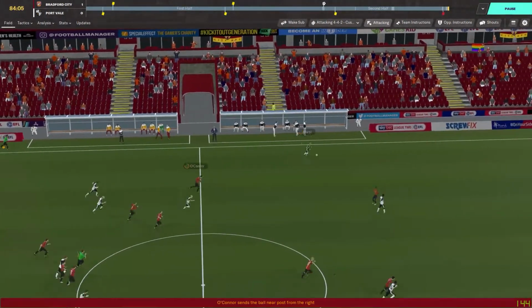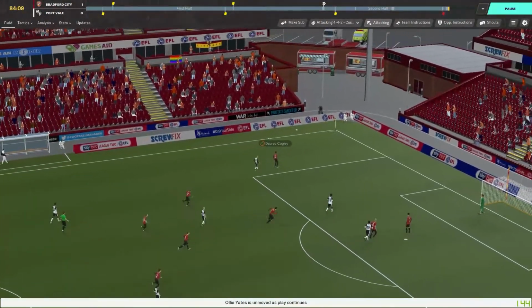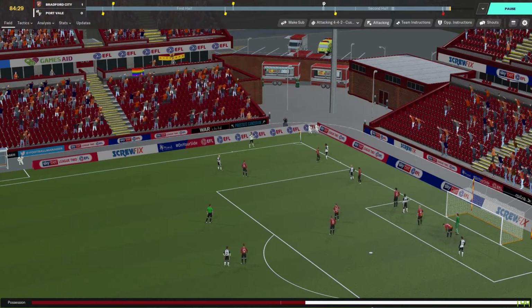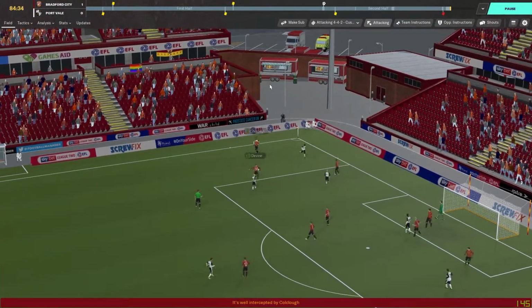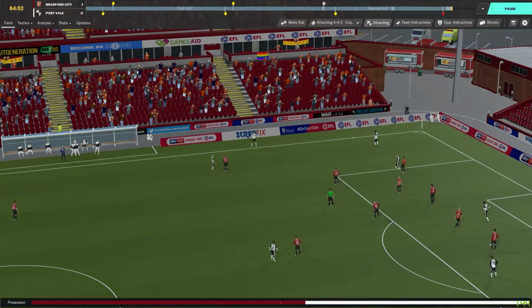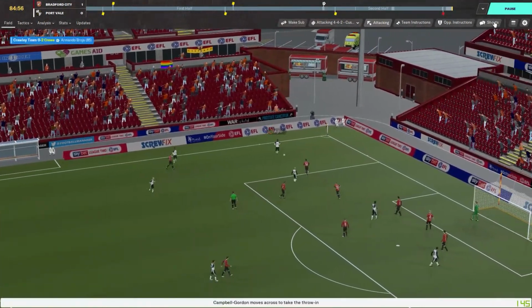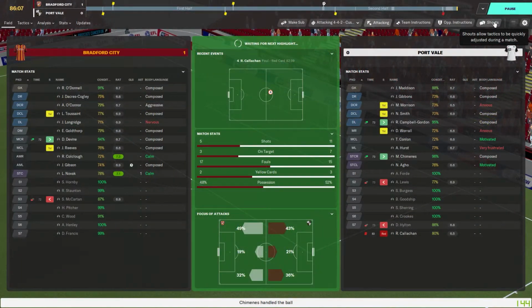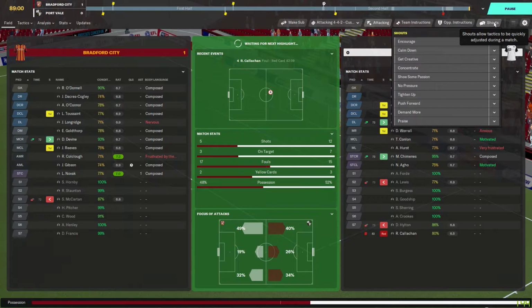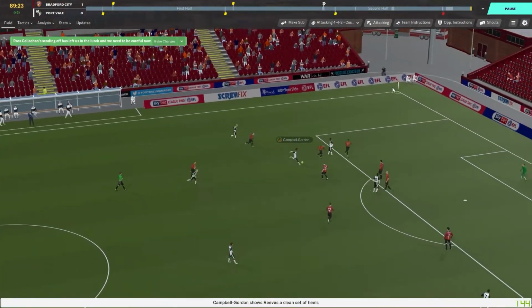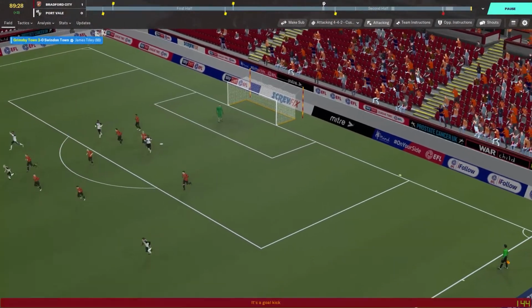Okay, Hurst, make something happen here. Oh, nice clearance. We'll have a throw in here. We got to make something of this. And we lose possession. You guys are killing me right now. Cross comes in. And I guess he was fouled. Demand more, guys. Campbell Gordon shoots over the crossbar.